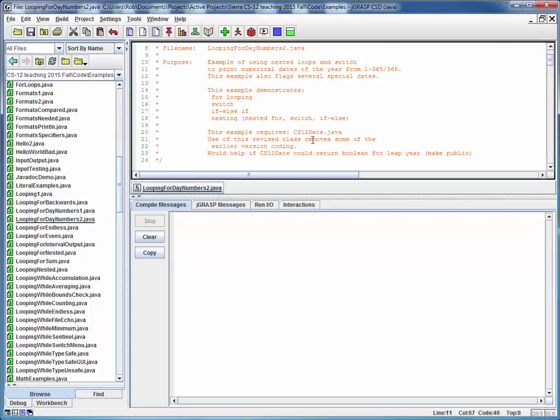This is a code walkthrough for the example file LoopingForDayNumbers2.java. This is an example I dreamed up, and it's kind of a nice one because it combines a number of things: for looping, the switch statement, if-else selection, and even nested looping and selection. It's also centered around the CS12 date class, so it also shows some application of using that class in a program. It will probably be a little easier to demonstrate this once we've seen what it does.